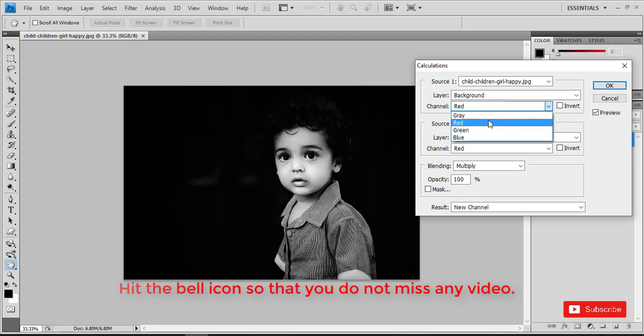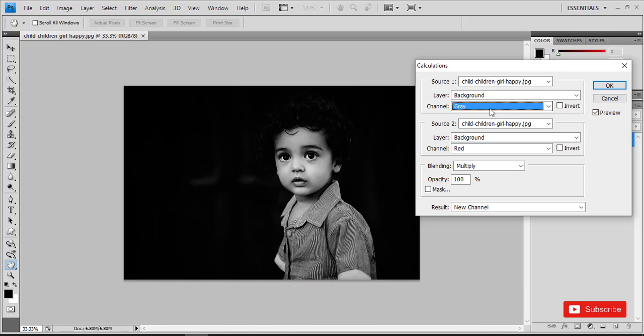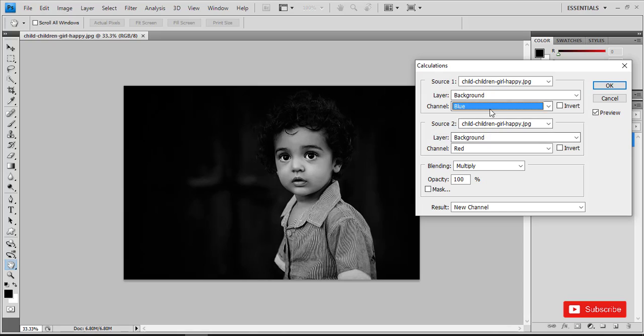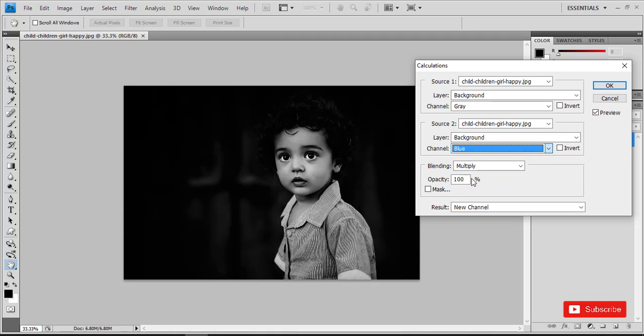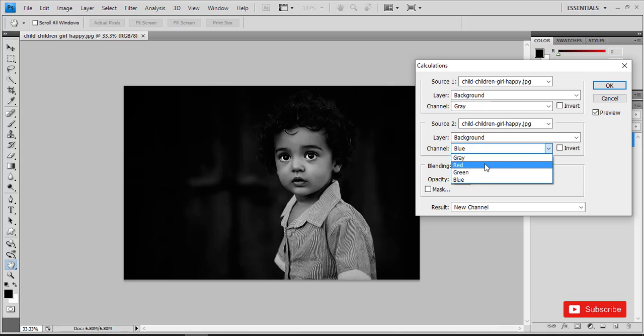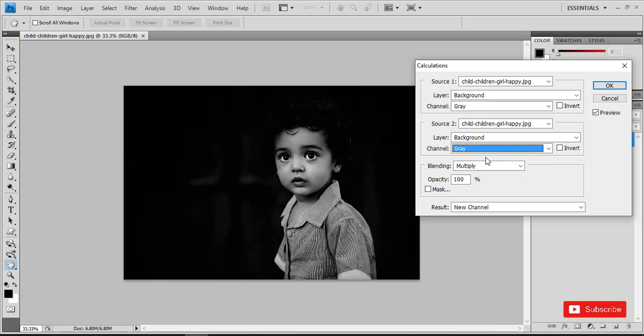Channel, select gray from here, or you can also select the rest, green, blue. These are the changes. Select the one that you like. Channel, gray, green, blue. Gray is the best one, so I will select this one.